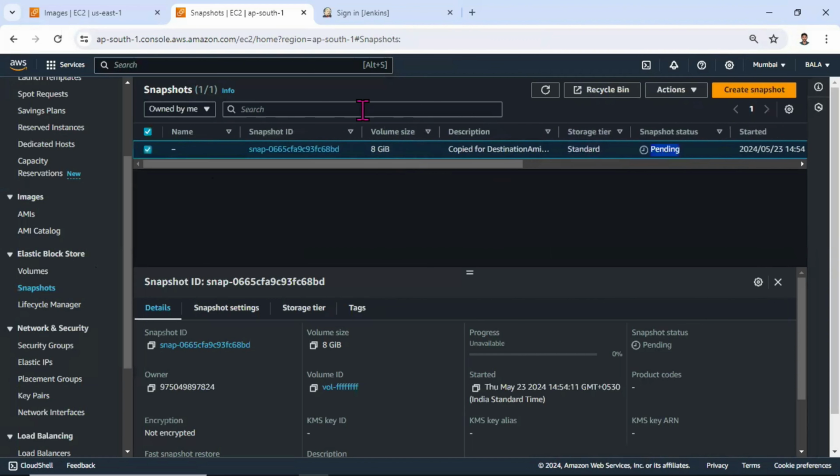So till then, I'll just pause this recording. Once it is complete, we will see how we can deploy that EC2 instance.